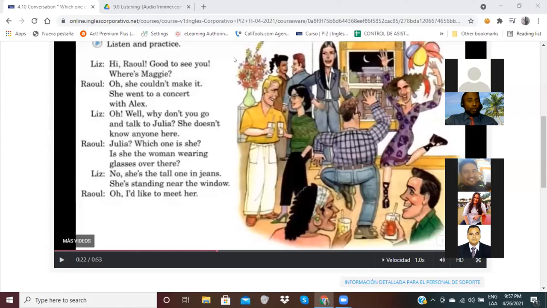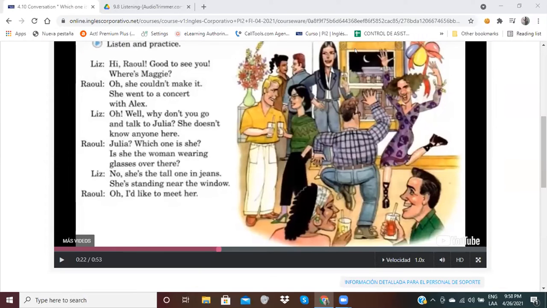Julia, which one is she? Is she the woman wearing glasses over there? No, she's the tall one in jeans. She's standing near the window. Oh, I'd like to meet her.